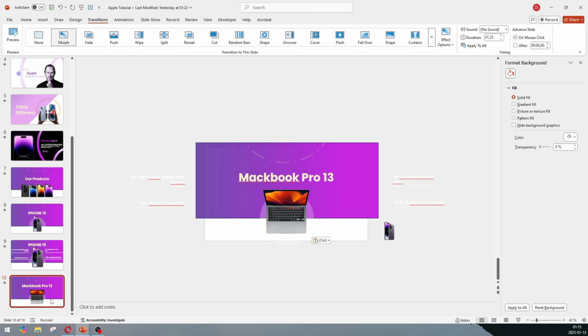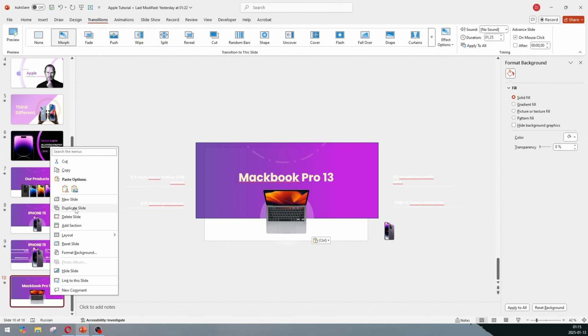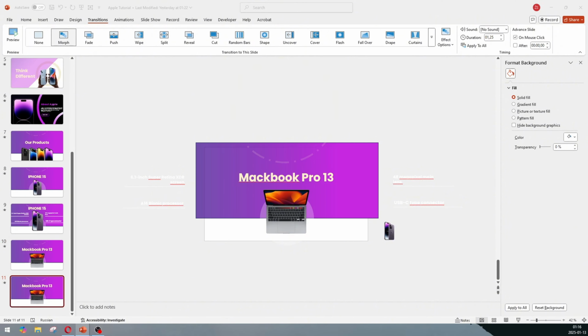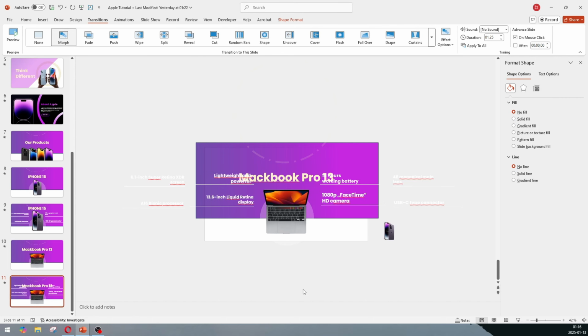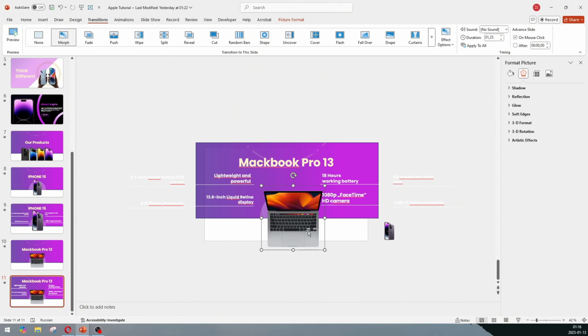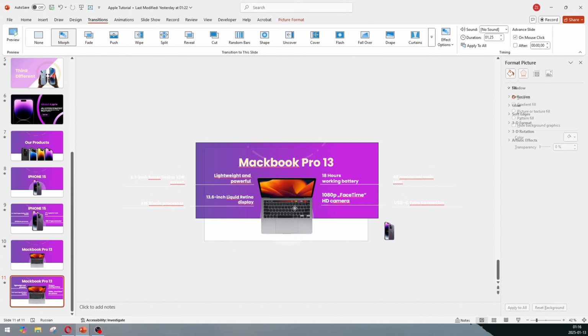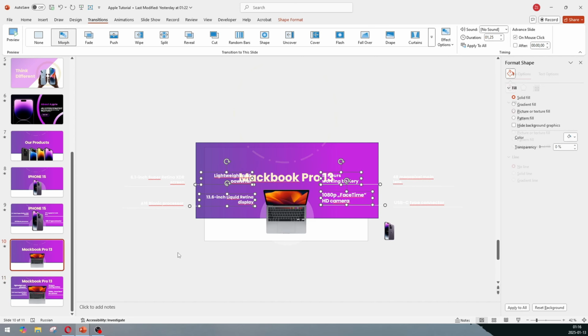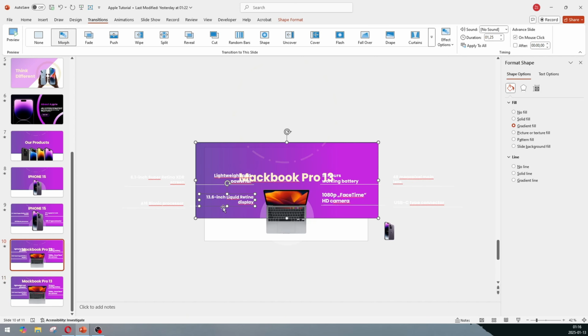And now we need to duplicate the slide again. And lastly, we have to copy that text just right here. Now once the text is copied, we have to make the text higher, just right here. And we have to make the photo a little bit bigger. So just right here. That's perfect. Now let's copy this text. In the previous slide, we have to move it a bit to side.